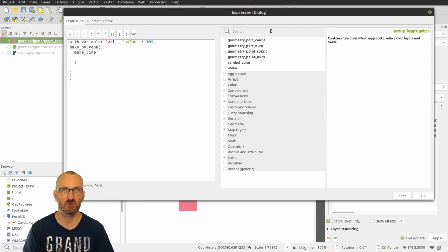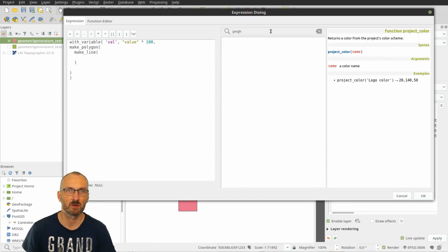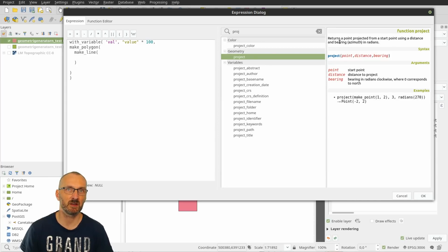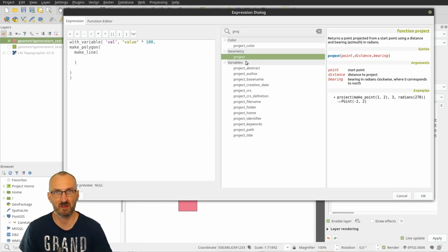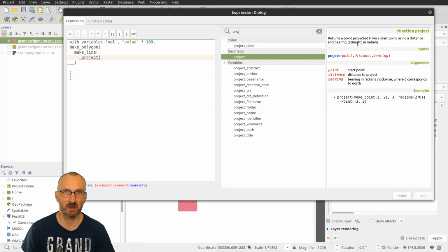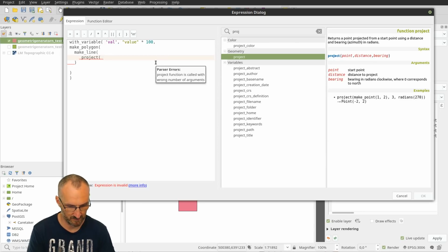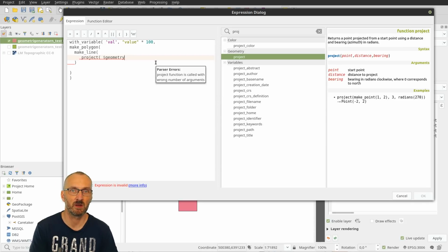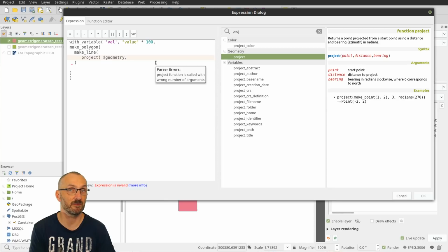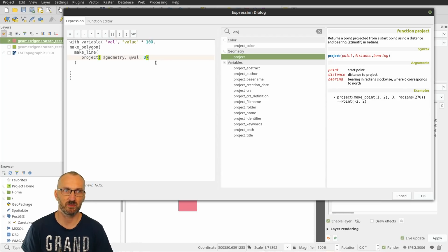I will try to use a project function. This takes an origin point, which in my case here will be the actual geometry, and then it adds a distance and a bearing to it to create the new point. So the new point will be generated by this project function. So project, and I will have my starting point, that is the geometry. I will need a distance, and that will be my value. And I will need a bearing, and I'll start with one that goes straight up, zero. That is the base for my new geometry generator.